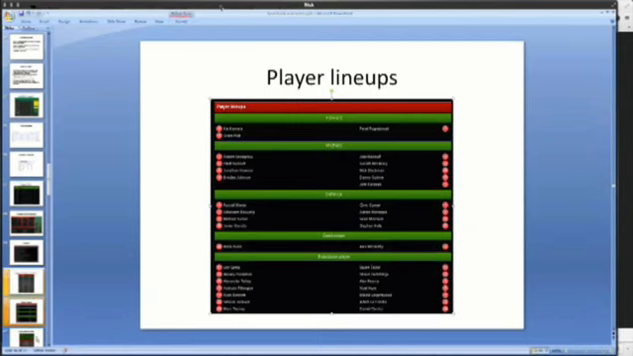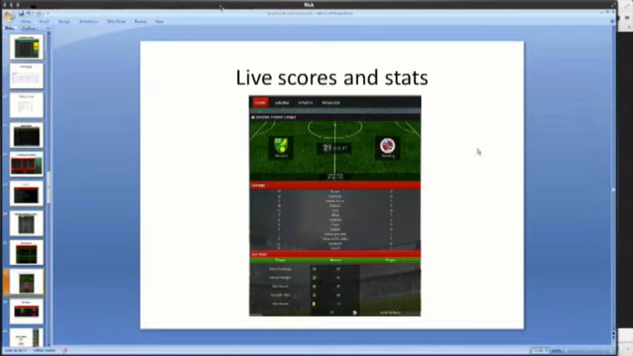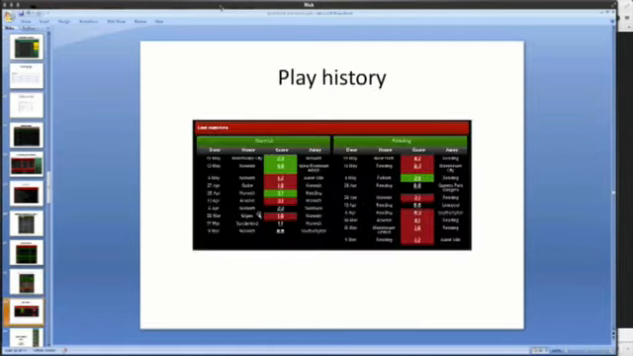This is again player lineups. We've seen this previously, and this is how an example page looks just after the event has finished. There we go. So this is the score, and then we get the live stats, and then we get the live ticker. So all this information is updating in real time as the event is played.